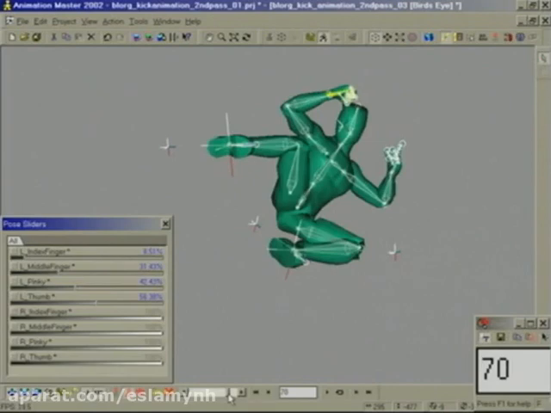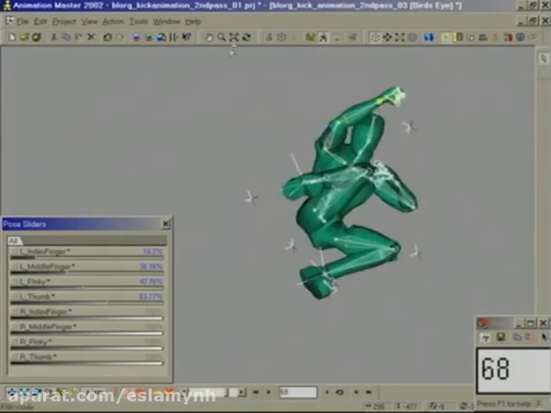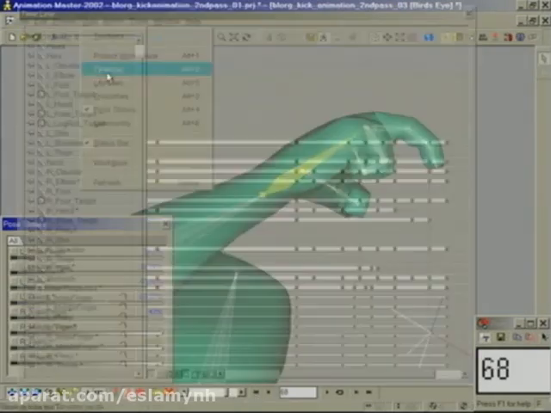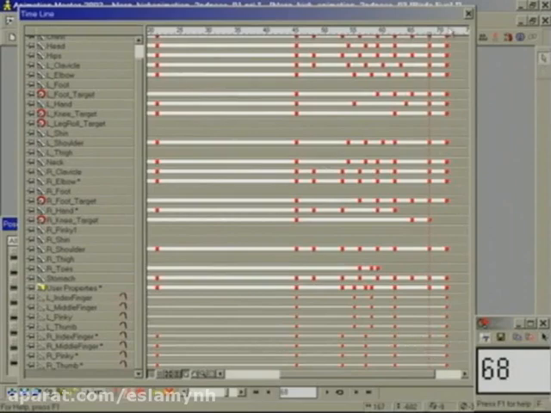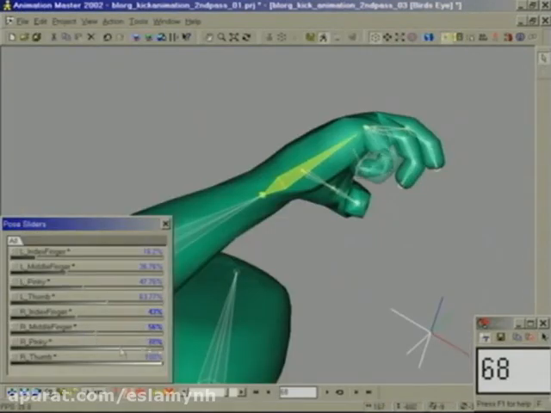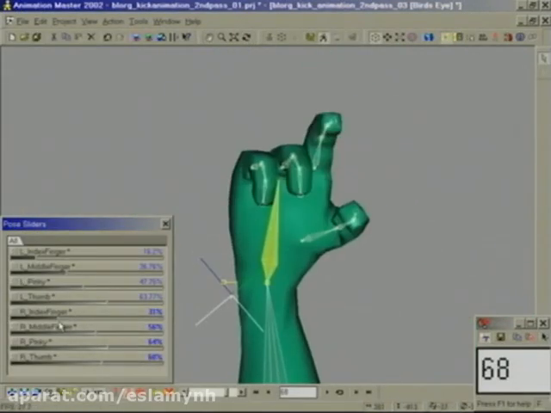Let's put a tiny bit more animation in this right hand. So in between keyframes 62 and 71, let's open up the fingers a little bit. You probably won't even notice it too much.